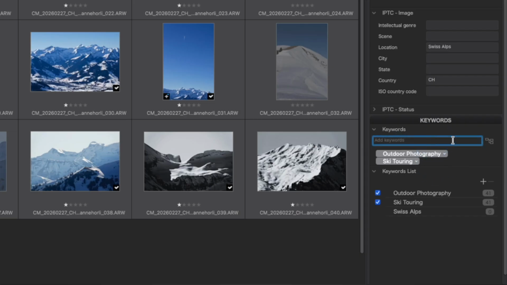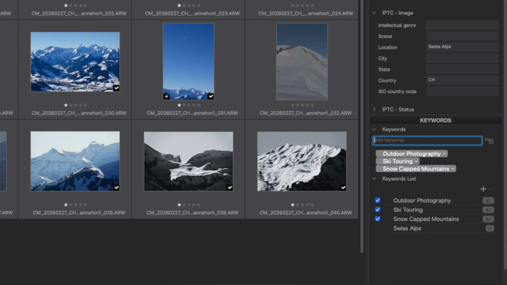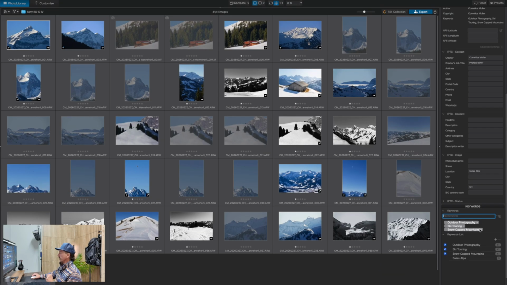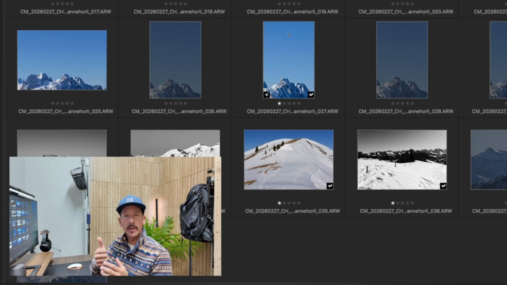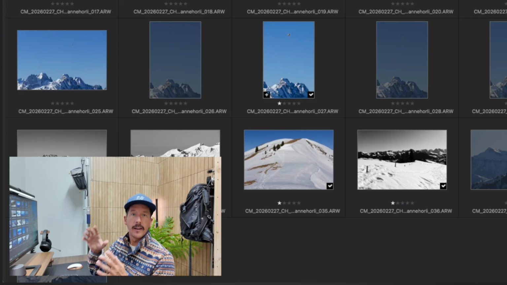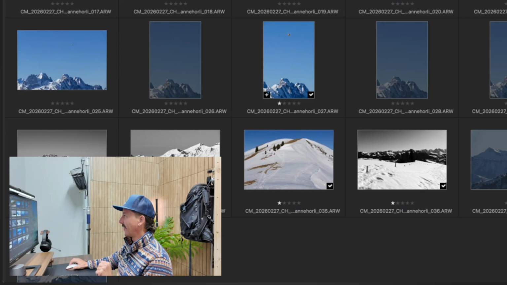So let's say snow-capped mountains, enter, or return, depending on your preference. And now it's automatically added to all the images. So okay, now we've renamed the images, we've added our metadata. Finally, we can actually edit them.